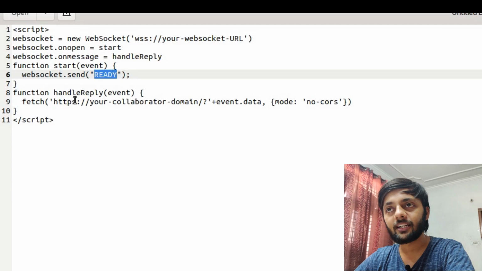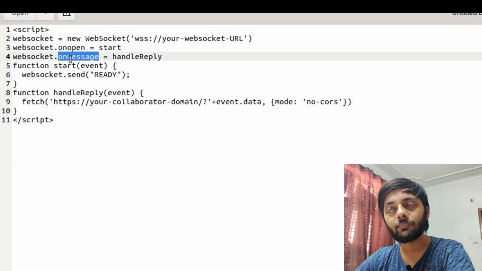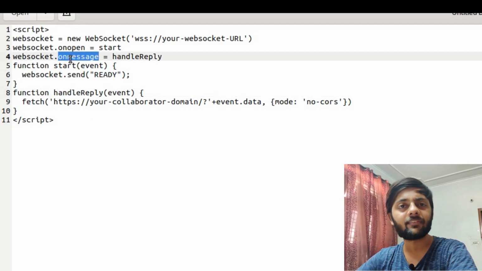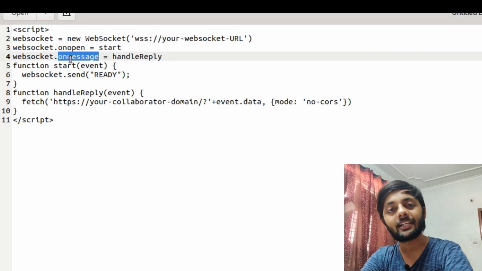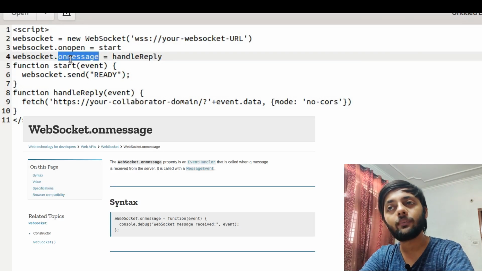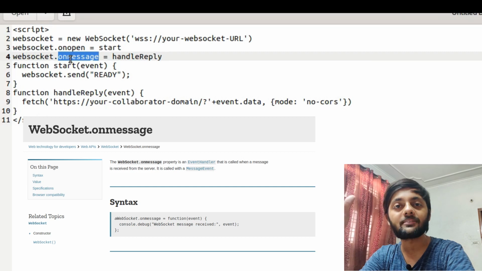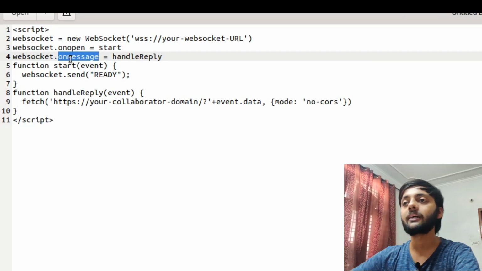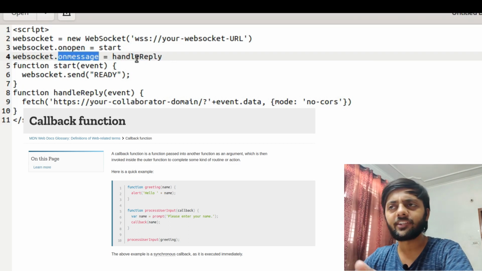So you would send a ready here. So handle reply. The onmessage is the callback handler, whenever the WebSocket connection that has been generated receives a message. So what happens when a message is received? That's what is defined in the onmessage callback. A callback is basically a function.